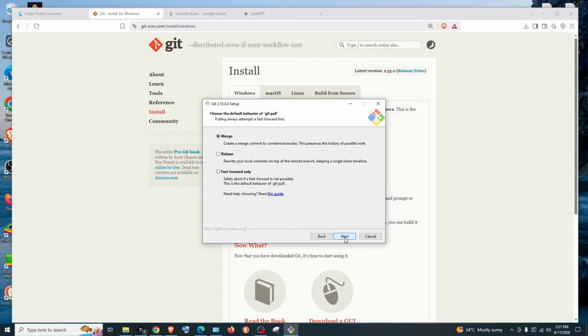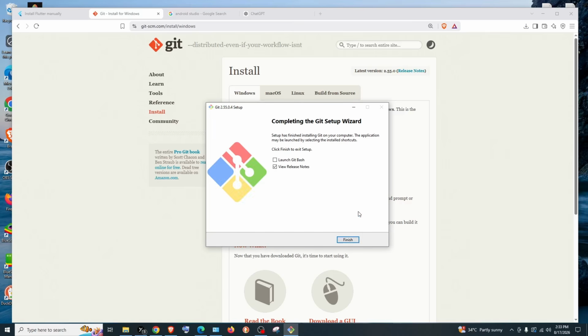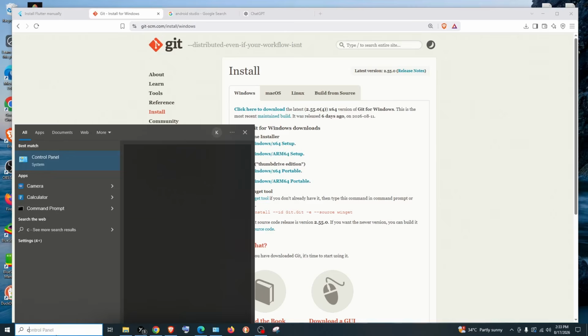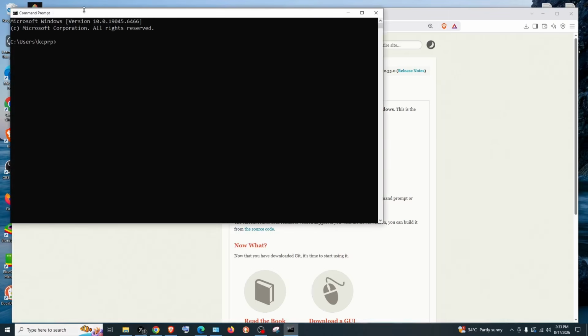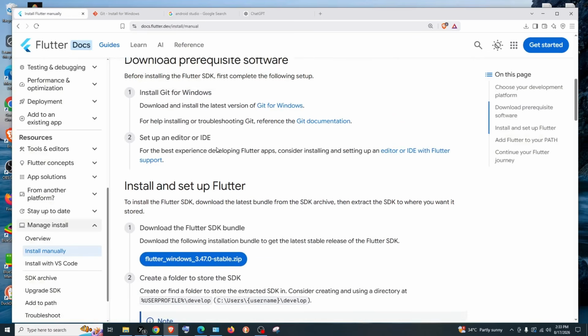Just keep going and just select Install and the installation will begin. Once it is done, just click on Finish. This is fine. You can simply close it. And now go to Search, open command prompt and just run the command git --version. That's it. This is fine. Now let's just scroll down.